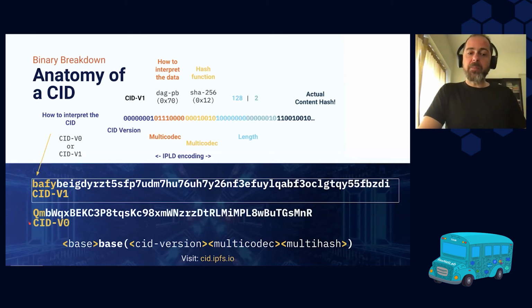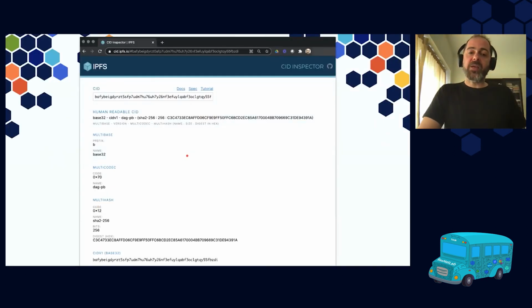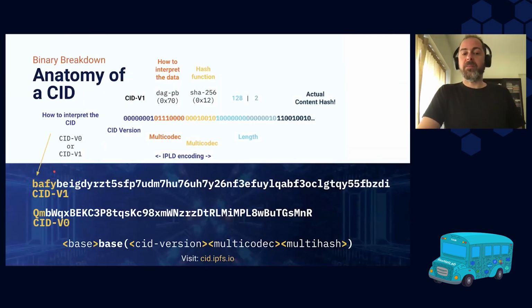Now, the same CID, the same actual hash, can be represented by a CID version 0. I strongly recommend going to cid.ipfs.io and inserting those two CIDs there, which will give you something like this. The CID that you put in this field here is going to be broken down into all its different parts. And interestingly, you're going to see that the hash digest, this string down here, is the same for both of these CIDs.